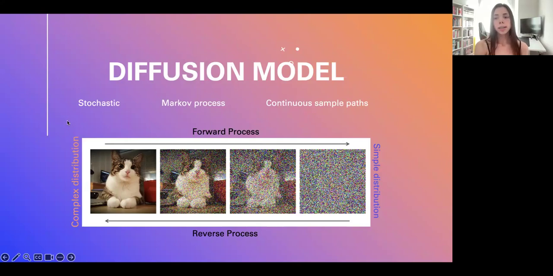The diffusion process is Markovian. This means each step depends only on the previous one. Also, this process is stochastic because it involves random noise at each step, and it uses continuous sample paths. The model makes smooth transitions from noise to the data or vice versa, but not big jumps.